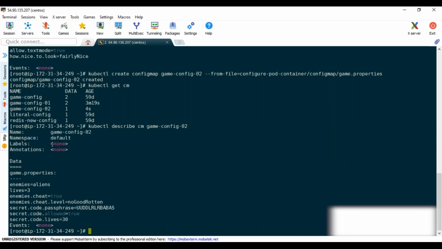As of now, when you describe, it is showing in this way. If you look into the deployment.yaml file or pod.yaml file, there is an API version, kind, spec, all these things, right? So if you want it in that manner, then kubectl get cm.